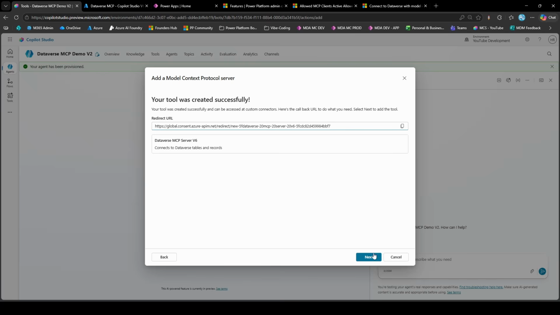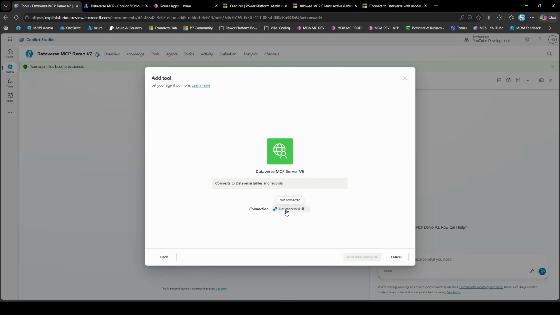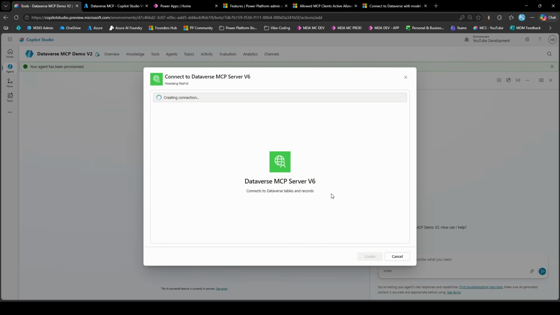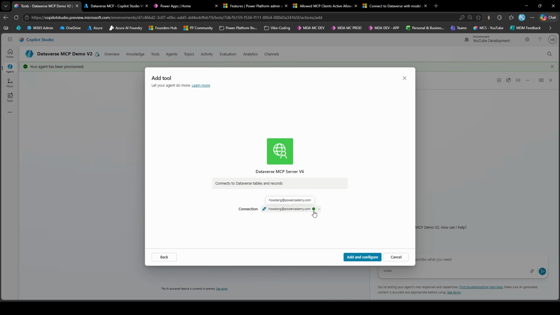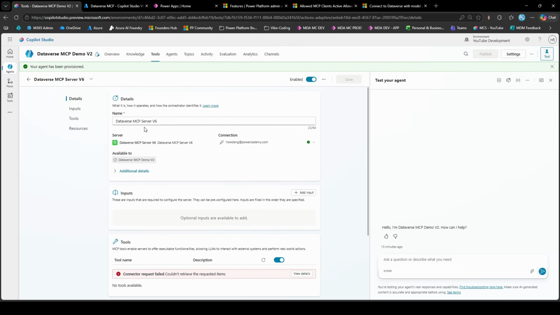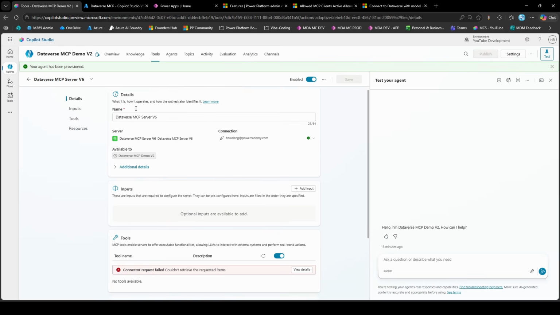So once this is done, select next, and it's going to prompt us to connect with our login. So we're going to select not connected here and select create new connection, create, and it's going to authenticate on our account. Once this is done, you'll see a green tick if everything's gone well, and we'll select add and configure.